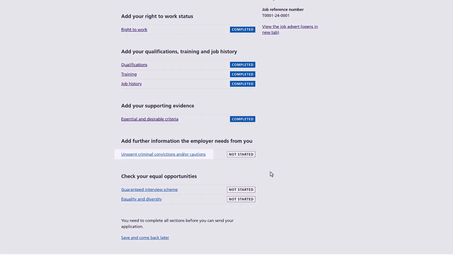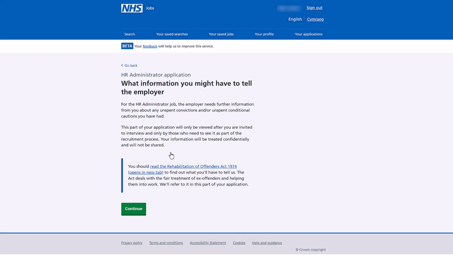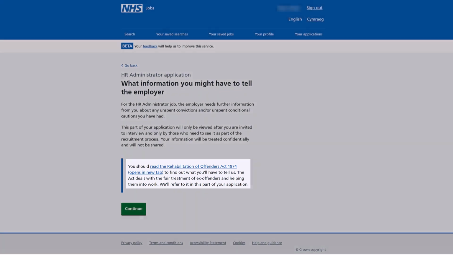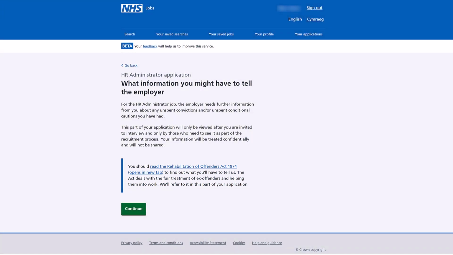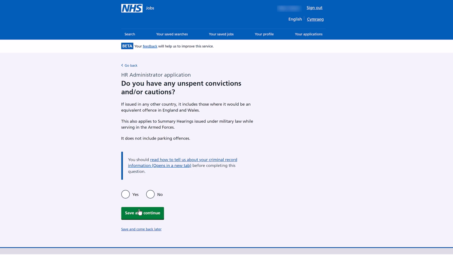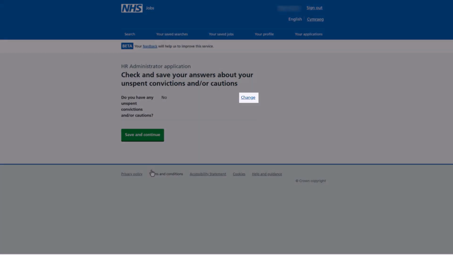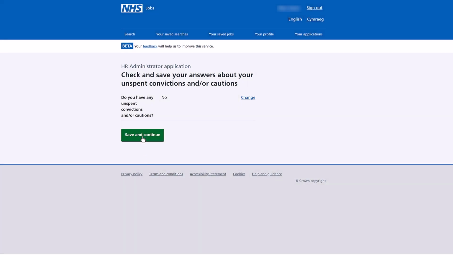Next, we'll add the further information that the employer needs from you. In this example, we are covering unspent criminal convictions or cautions. You should also read the Rehabilitation of Offenders Act 1974 for information on what you need to tell the employer. If you're applying for a clinical role, there may be other questions. Choose your answer, click Save and Continue, review and change any answers using the change link, then click Save and Continue again.